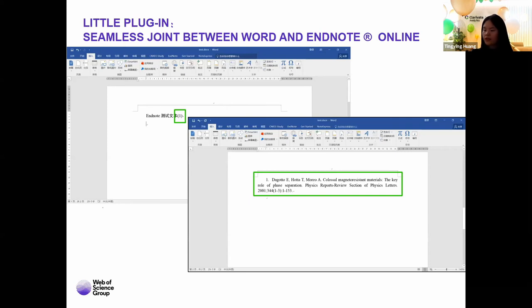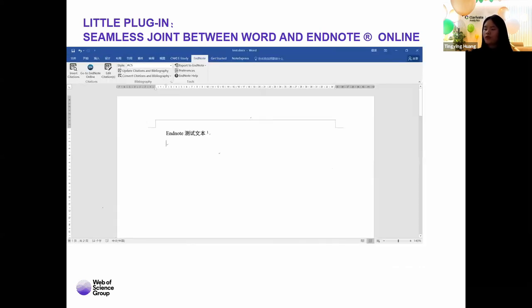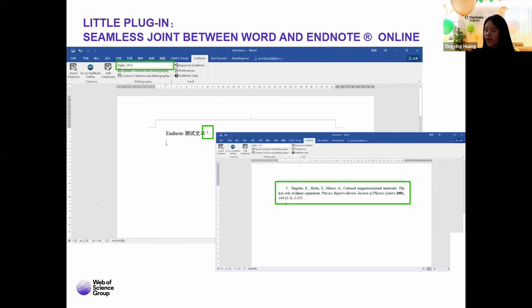If you would like to format citations to meet different journals' requirements, you can use styles here and choose the journal title that you want, and then the citation will be reformatted automatically to meet the journal's requirements.